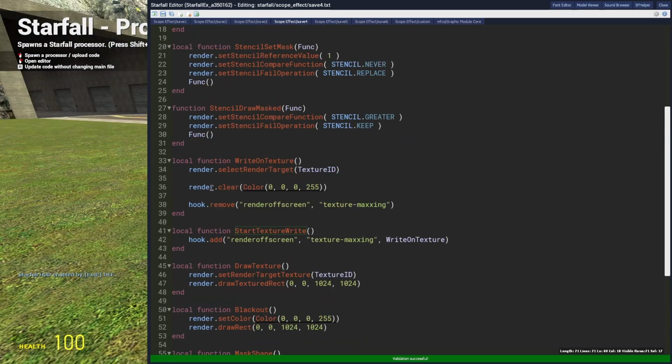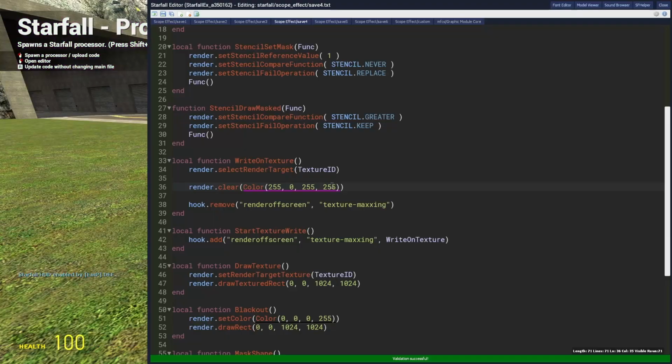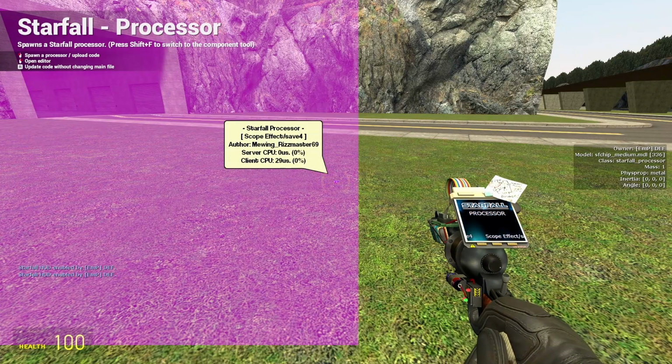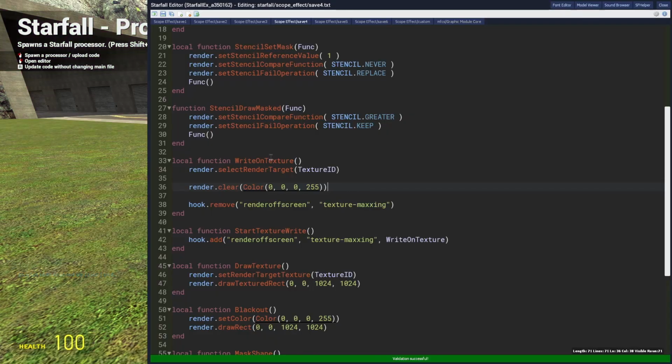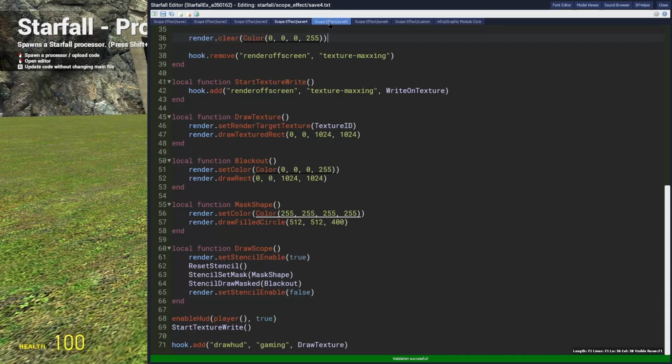So the clearing function, render.clear, you can change this to whatever color you want. And you can even change the opacity. So you can set it all the way to 0 alpha if you want. Now we have a framework to basically put something onto a texture and render that texture, which is gonna come in handy. So the next step is a little bit easier than the last two.